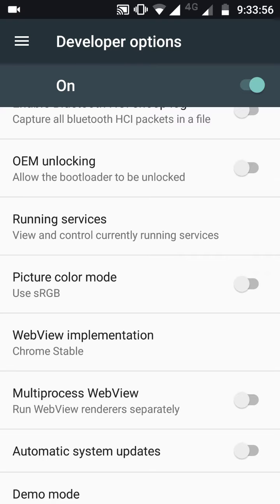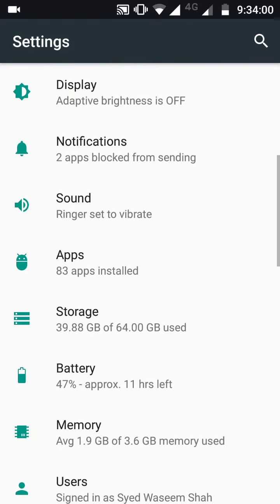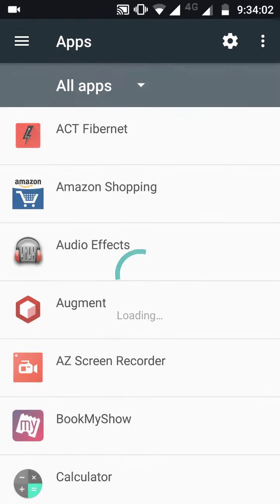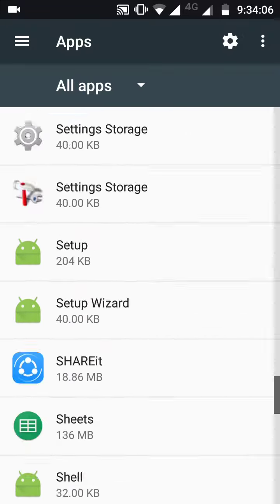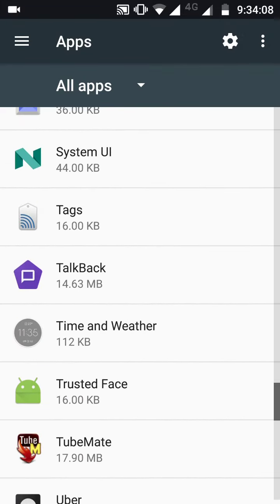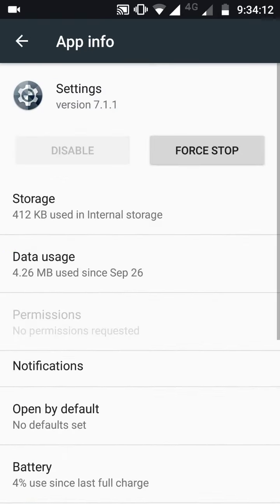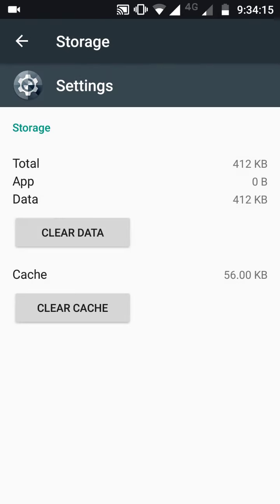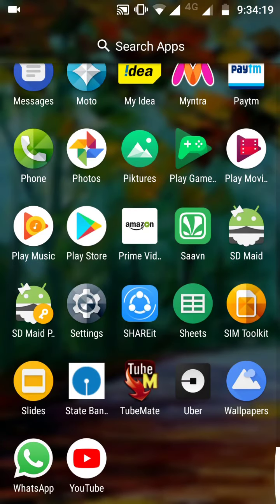If you want to disable this developer option, again you have to go to settings app, then click on apps, click on show system apps, find the app called settings. There you go, settings. Click on settings, then click on storage, click on clear data. It will clear all data.